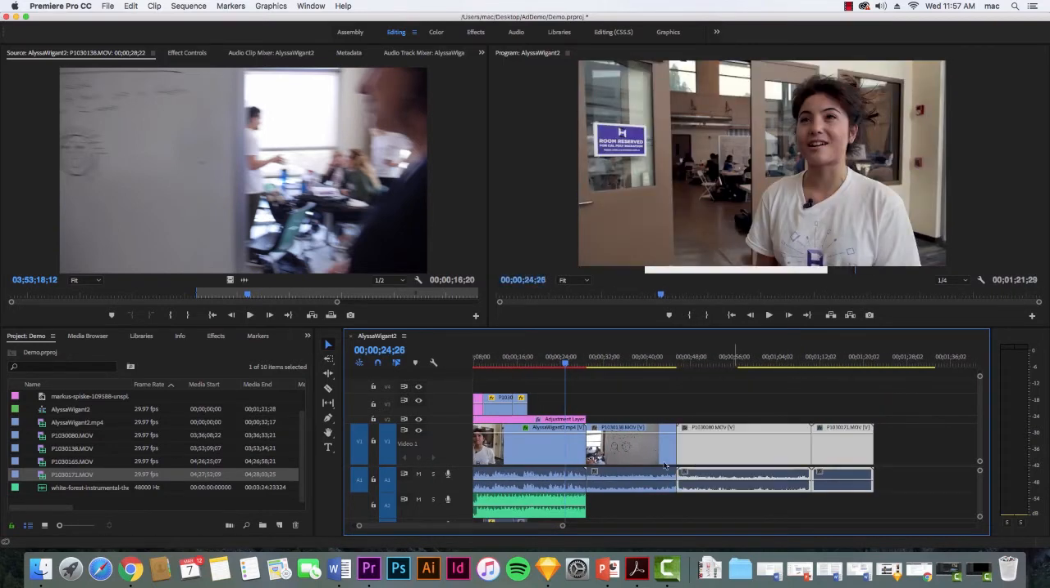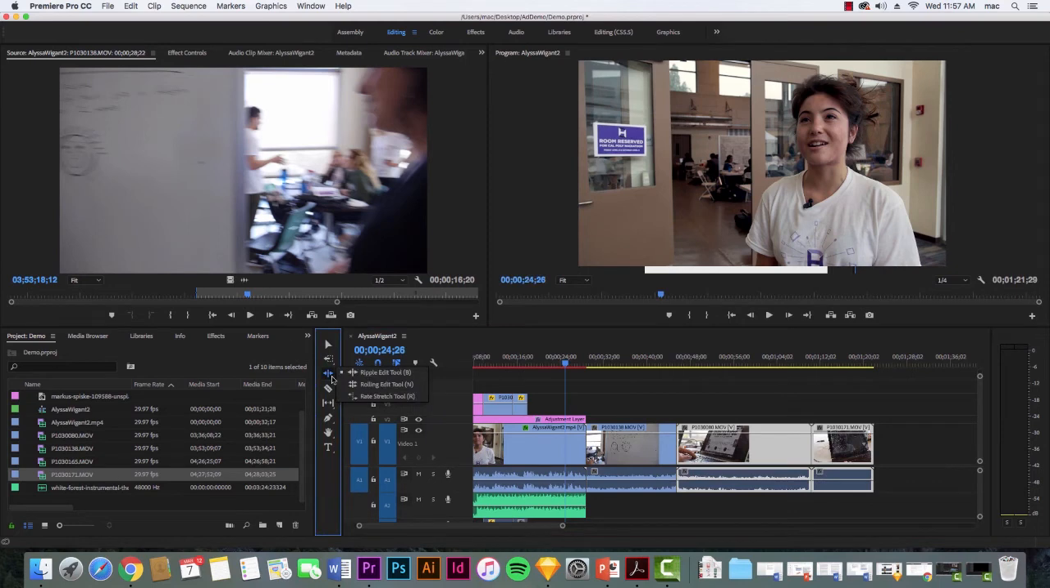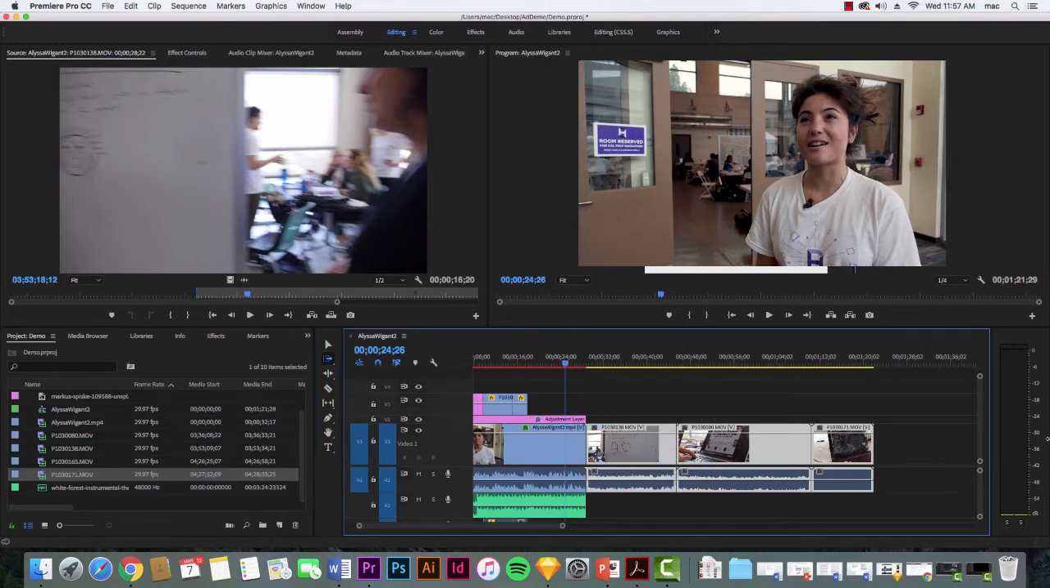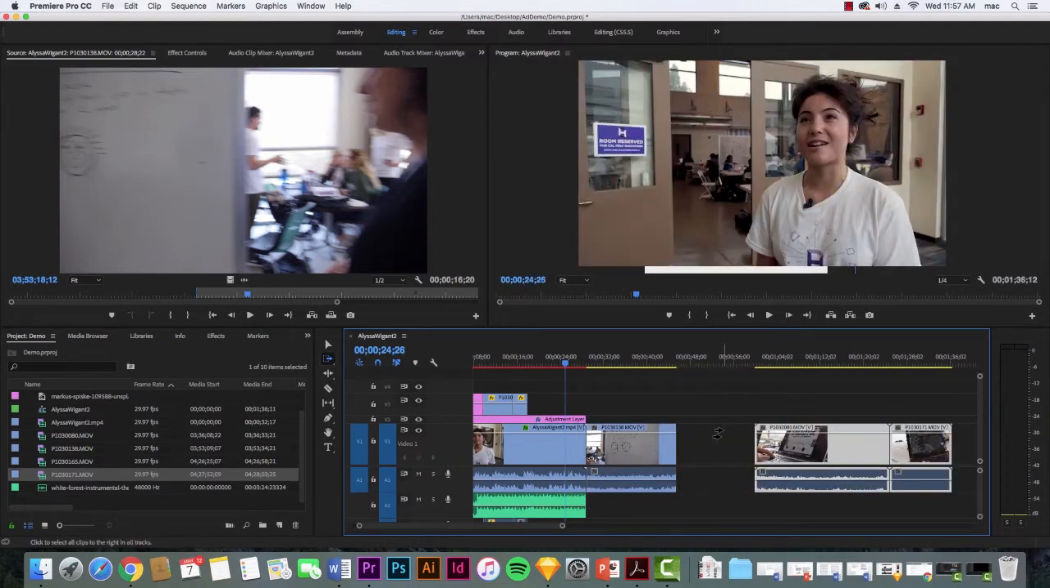But an easier way is to use this push forward and back tool right here, which is A on your keyboard. So this allows you to select wherever you click, it's going to select everything back from it. So if I just want to click those two, then you can simply move it and then insert your file.